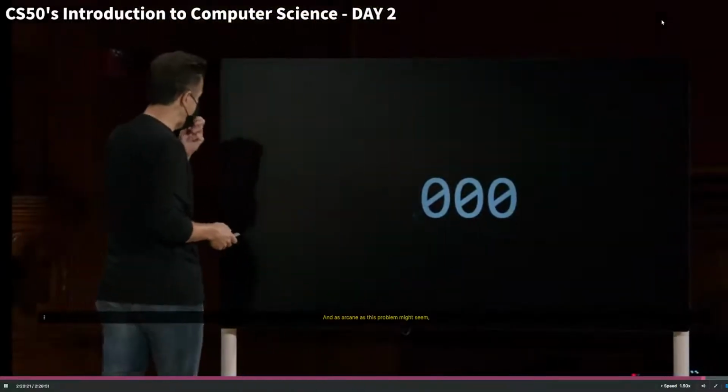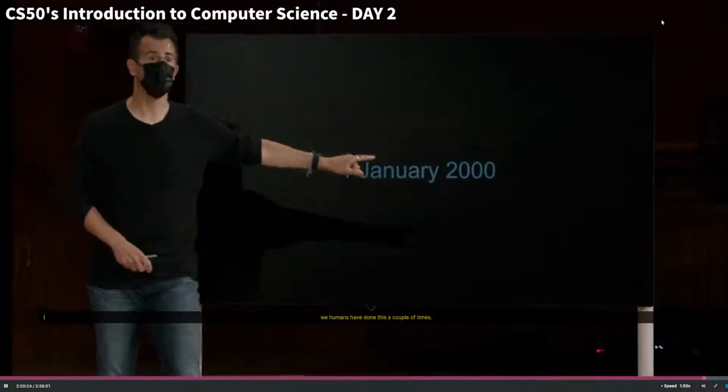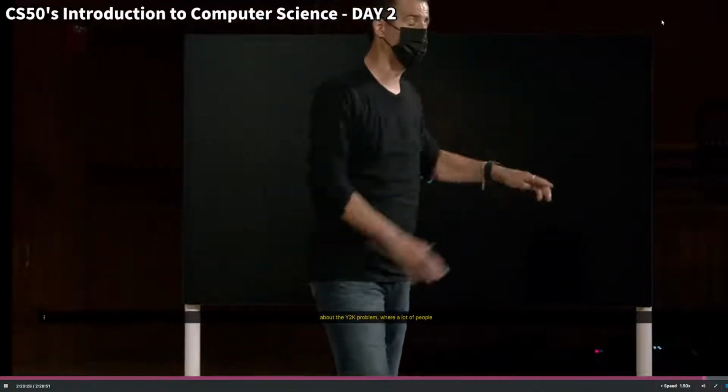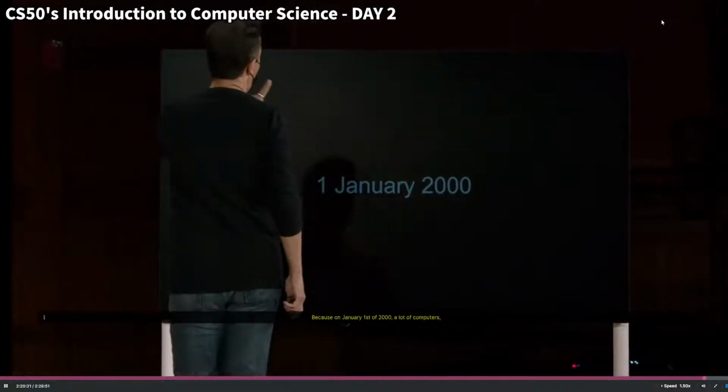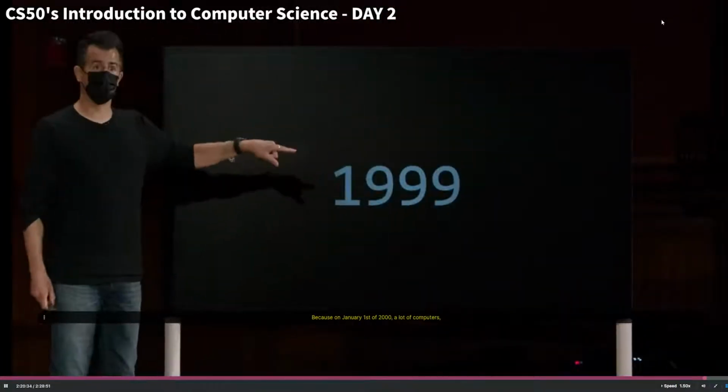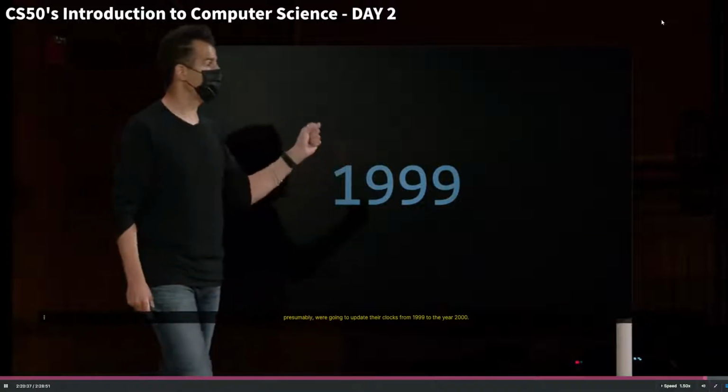And as arcane as this problem might seem, we humans have done this a couple of times. You might recall knowing about or reading about the Y2K problem, where a lot of people thought the world was going to end. Why? Because on January 1st of 2000, a lot of computers, presumably, were going to update their clocks from 1999 to the year 2000.